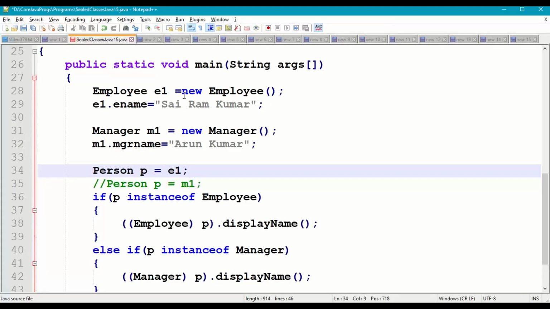So what I am doing is assigning E1 to P. What is P? It is a base class, an abstract class object reference type. So this is called upcasting: a subclass object reference stored in a base class reference variable.